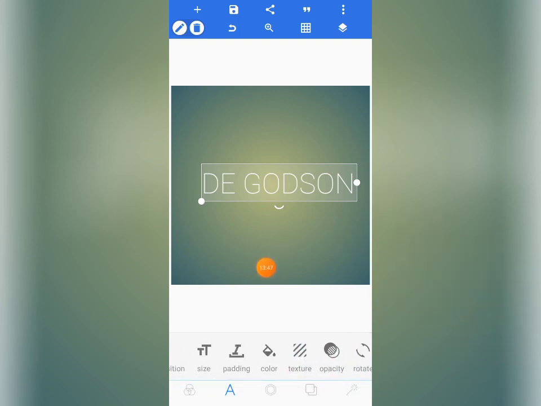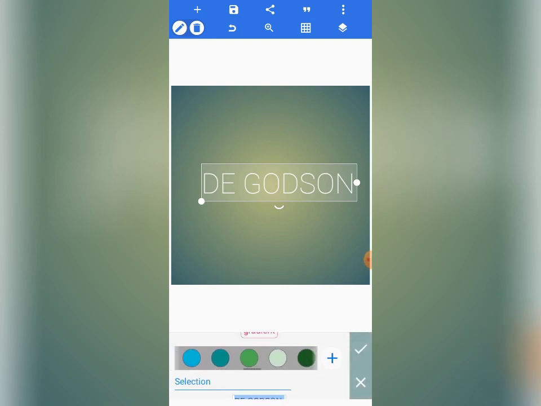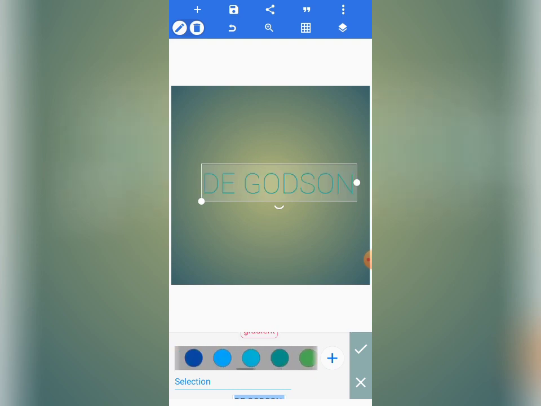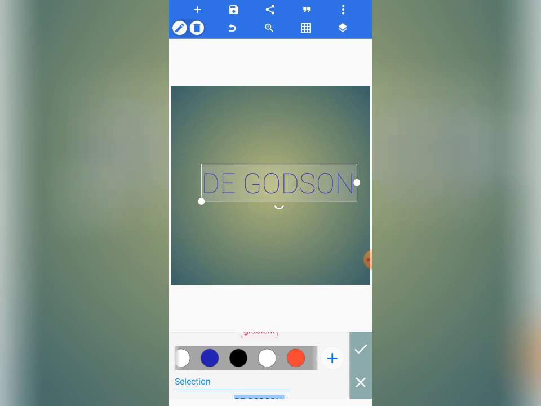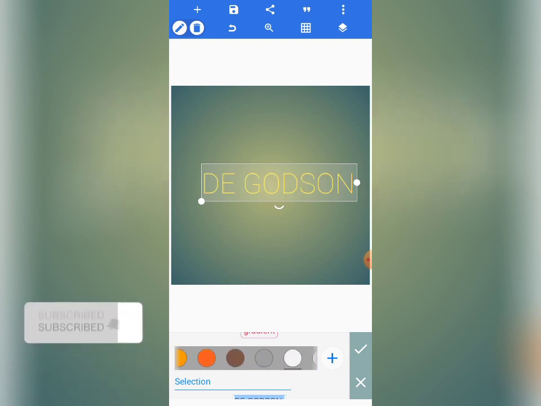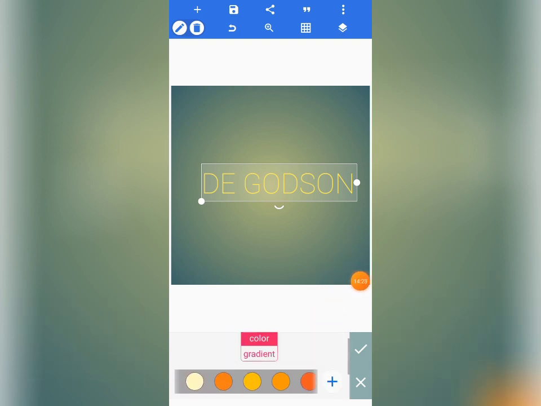Let's come to color. As the name implies, the color tool helps us to choose a color for our text. When it comes to color, we have many colors here. You can choose any color you want for the text: yellow, blue, white, black, red. So you can choose any color for your text based on what you are designing and the color you want. We have every color here. You can custom a color too. You can come to the plus and custom a color too, right?